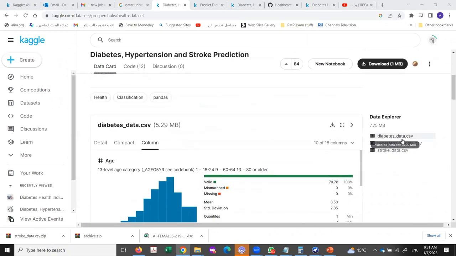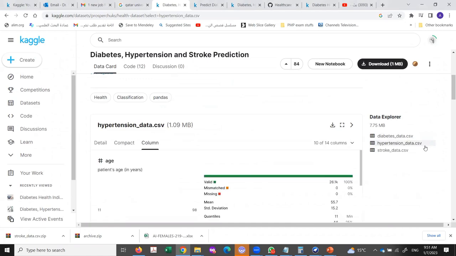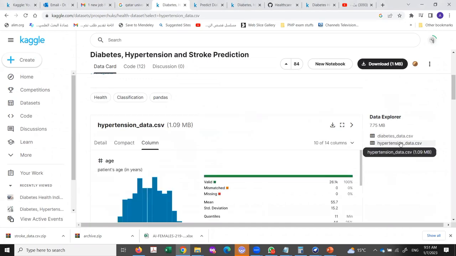This is visualizing the data, but you might go here. This is hypertension. You can see here the right side. You can click to bring up the hypertension data set. If you want to download the data, you just click here. Download it, and the data is already in CSV, which you can use directly in any platform you want.